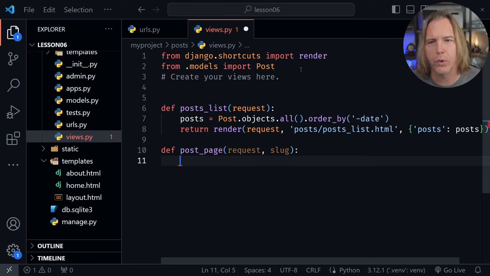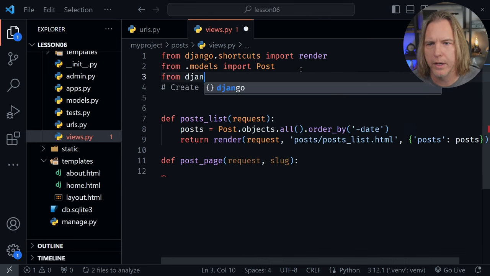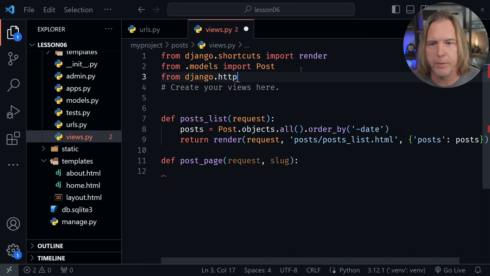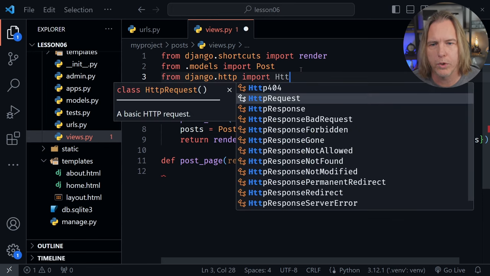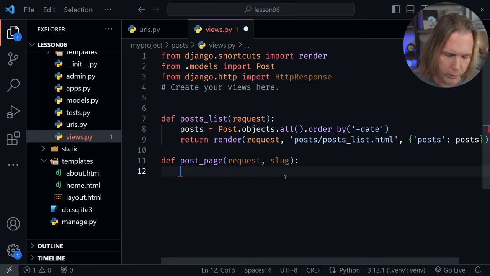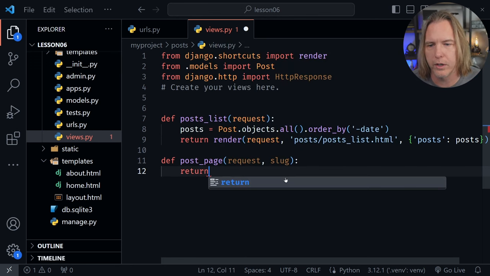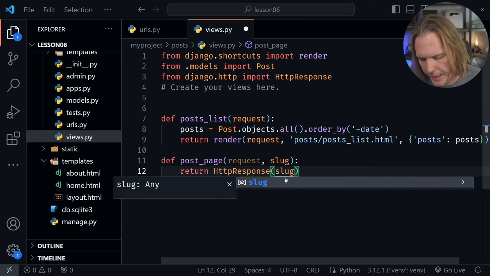And to do that, we'll need to import something here at the top first. So I'm going to say from django.http, and I want to import HttpResponse, and there it is in our list. So we're going to use that HttpResponse, and we'll do that right here when we return our echoed slug. So we'll say return HttpResponse, and let's just pass in the slug.